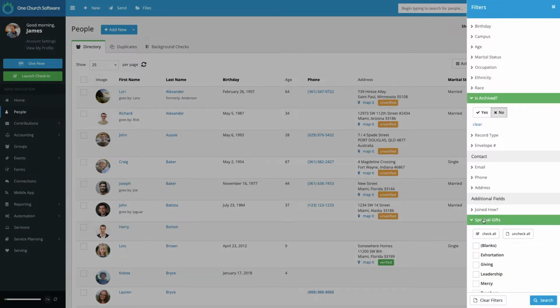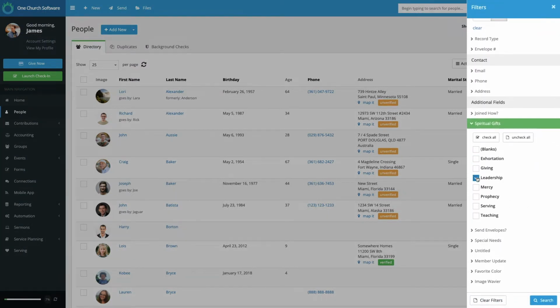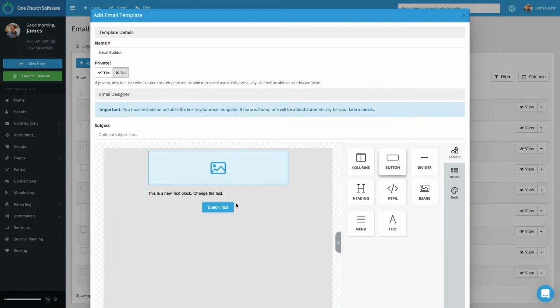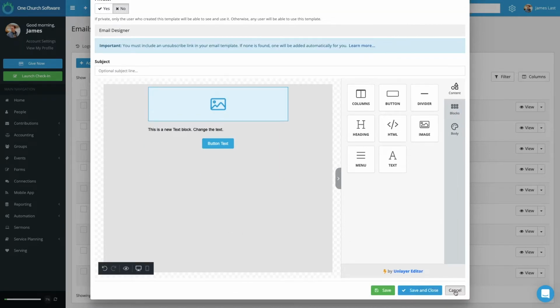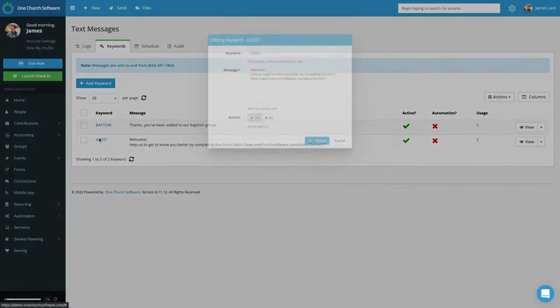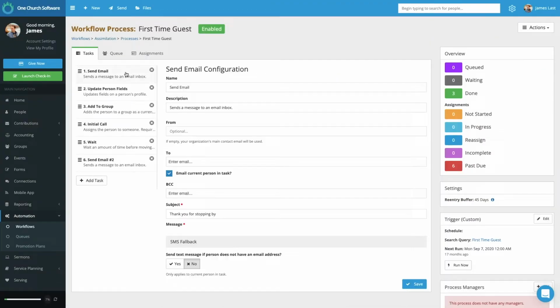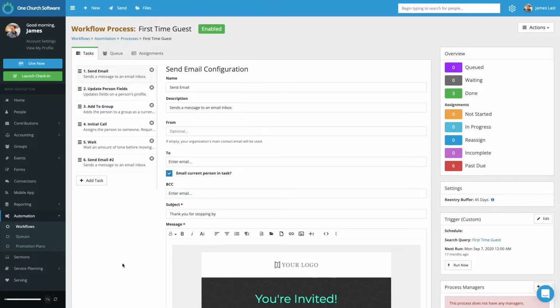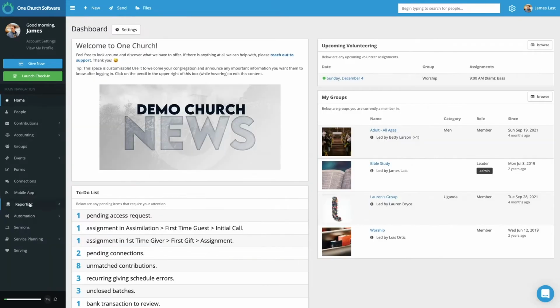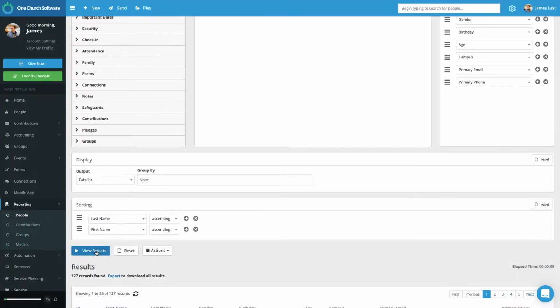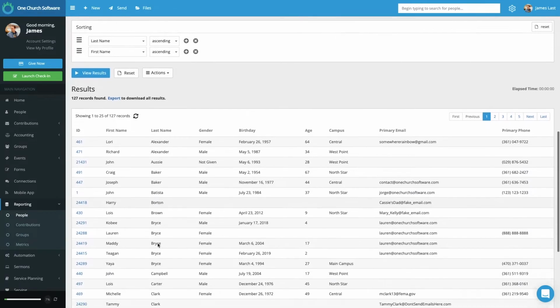We have great communication tools to help you stay connected to your members and community, and to help keep them engaged and informed. Our system provides features like a full email builder, keyword text messaging, and automated workflows, which we'll highlight next. We make it easy to communicate with individuals and groups at your church, and our reporting module provides a way to target exactly who you want to communicate with based on any criteria you choose.